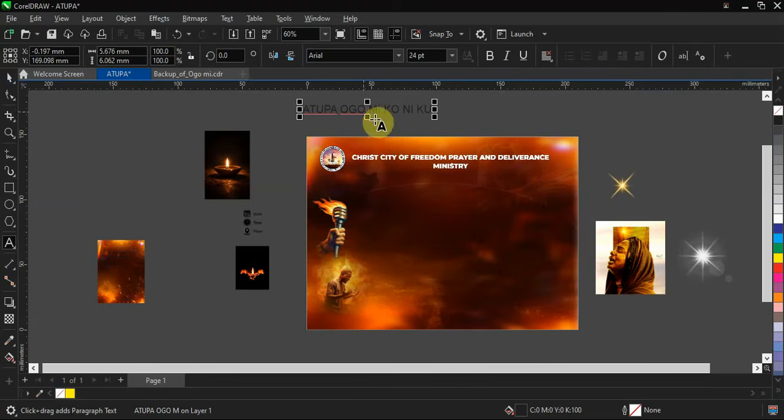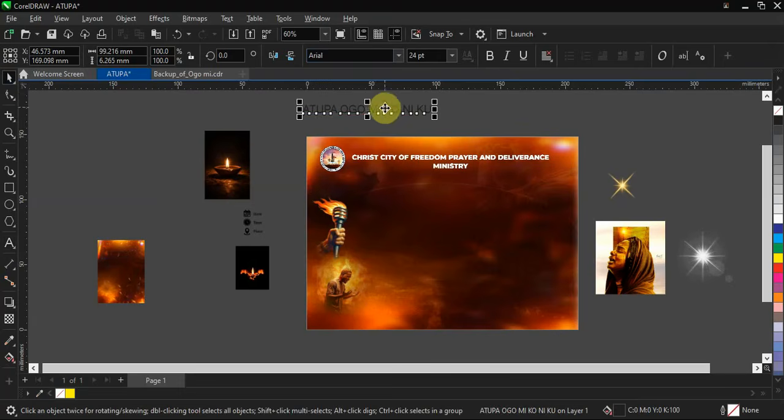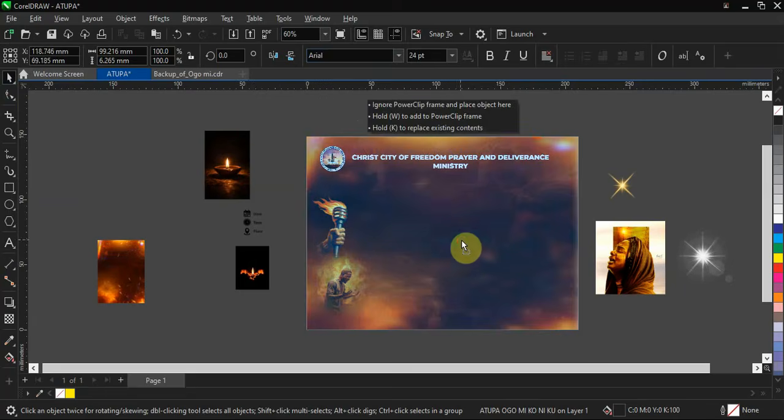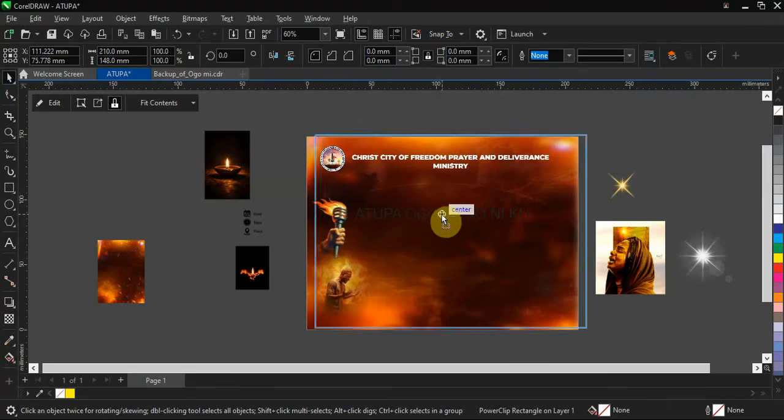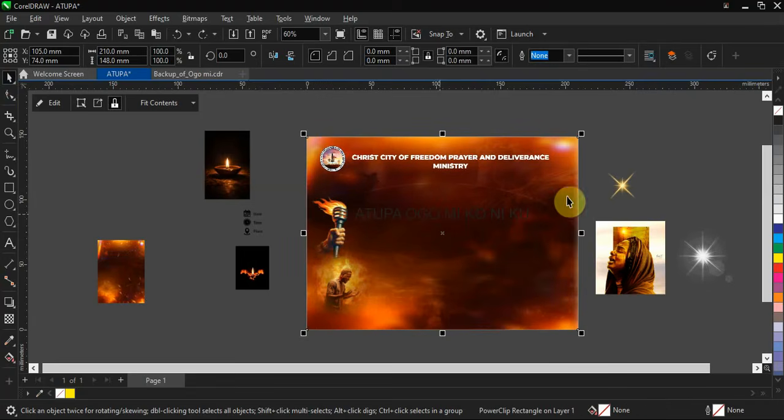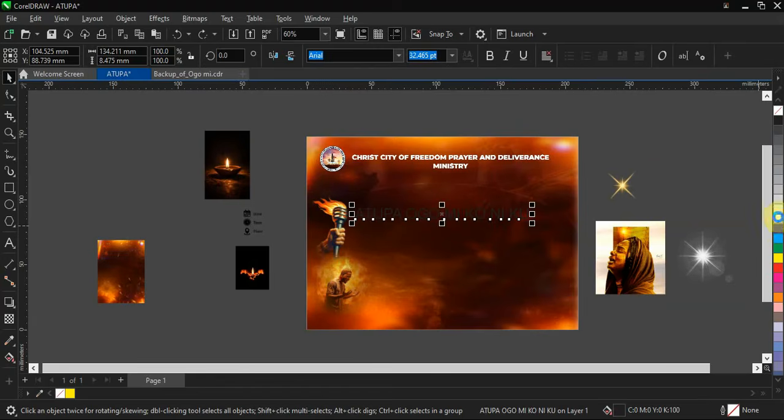Then I'm going to break this, and put it in alignment. Before then, just bring it down here. Let me enlarge it. Yeah, I don't want it to be too much. So let me give you the color first. Let me use white so that I can see what I'm working on.